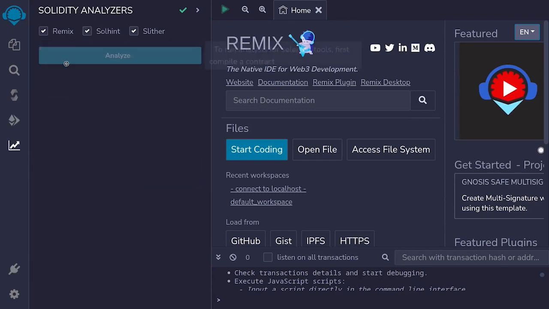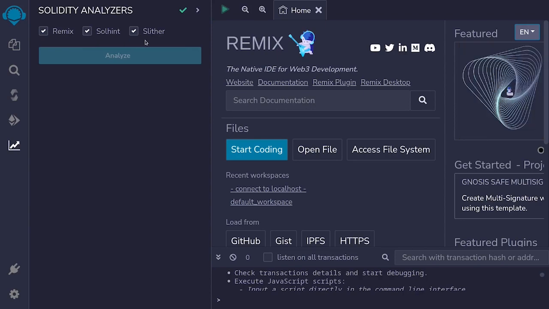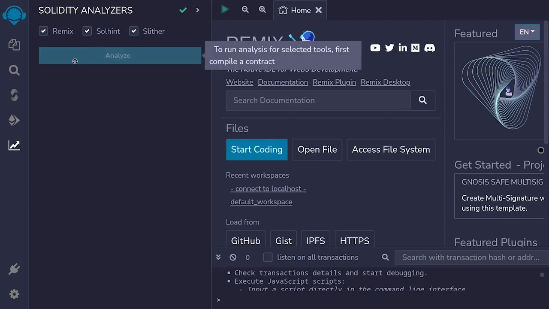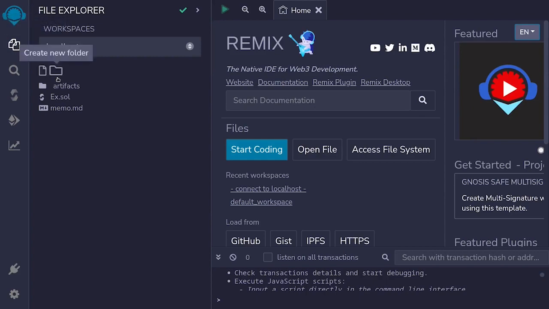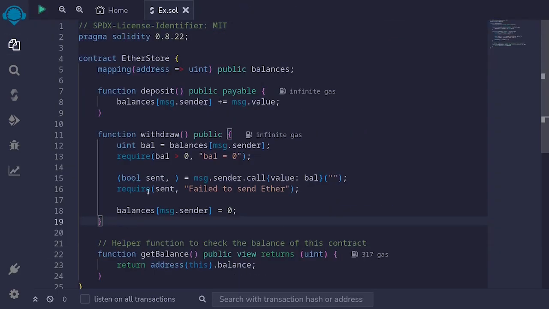As you can see, it has static analyzers for Remix, Solhint, and Slither. To run the first two, you don't need to run Remixd. However, to run Slither, you'll need to run Remixd. Okay, let's take a look at the contract that we'll run the static analyzer on. Going back to the file explorer, I'll click on this ex.sol. Now this is a simple contract that has a reentrancy bug.